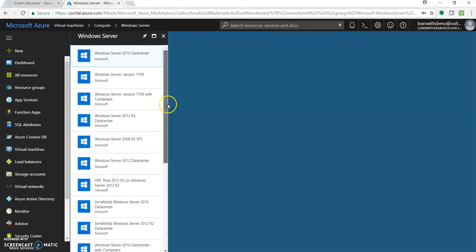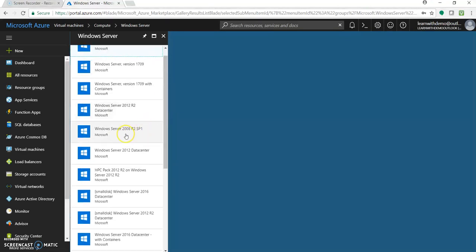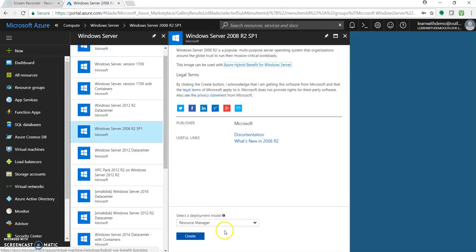For this demo, I will be going with Windows Server 2008 R2. Let's click over it. Here you will get two options, Classic and Resource Manager. But I would recommend selecting Resource Manager, as Microsoft is soon winding down the Classic deployment model, and to migrate from Classic to Resource Manager is also a pain. So I would recommend always selecting Resource Manager as the deployment model.